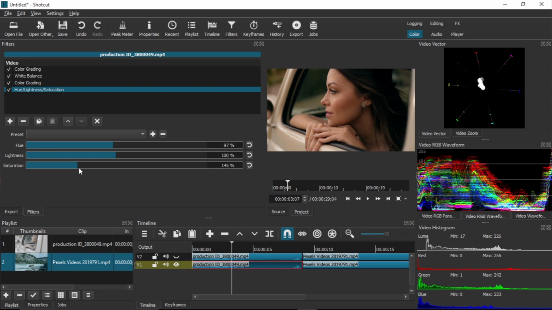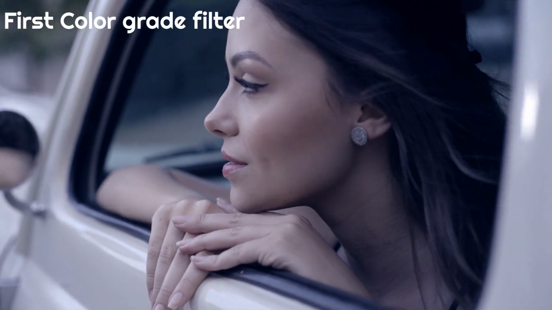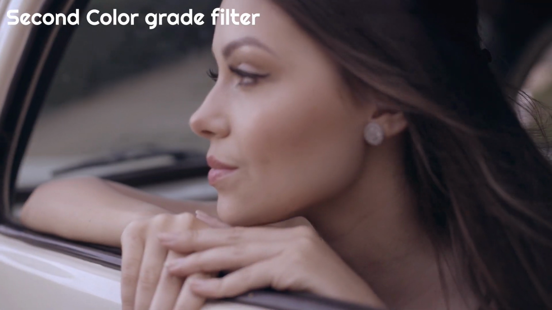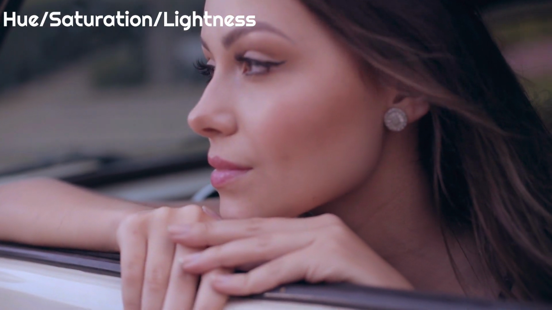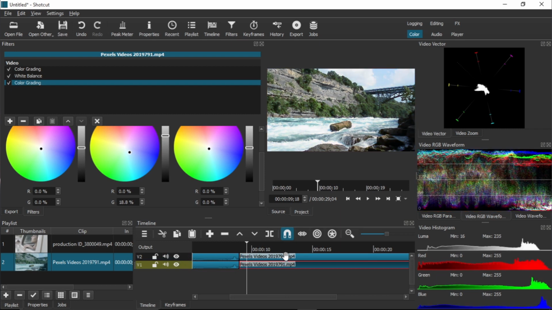That's how I was able to color grade this footage, and you can see the before, and this is the after. So that was how I was able to get that look that you just saw. As you can see, there are two clips here. So in the next video, I'll be teaching you how I was able to color grade this next clip.